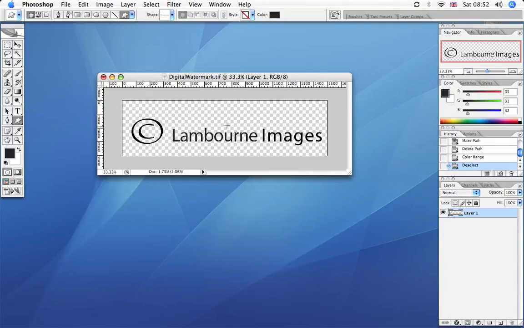Steve from Lamborn Images has asked me how he can make a custom shape out of his copyright logo that he's got here that he tends to apply to his images. Now, to do this on a manual basis, Steve's provided me with a rasterized text layer, which means it's now been turned into pixels. It's not vector based anymore, so we're just going to have to work with it as is.